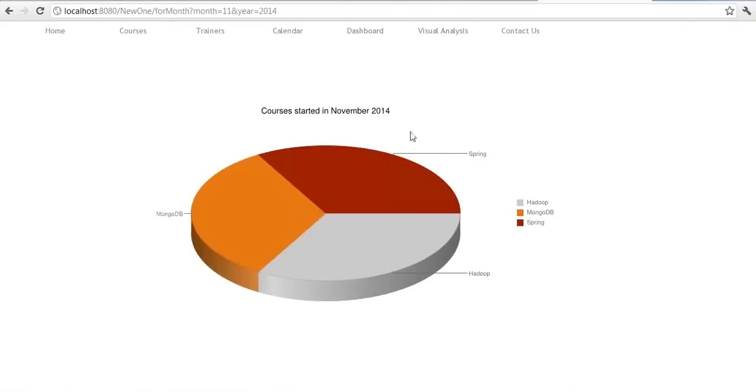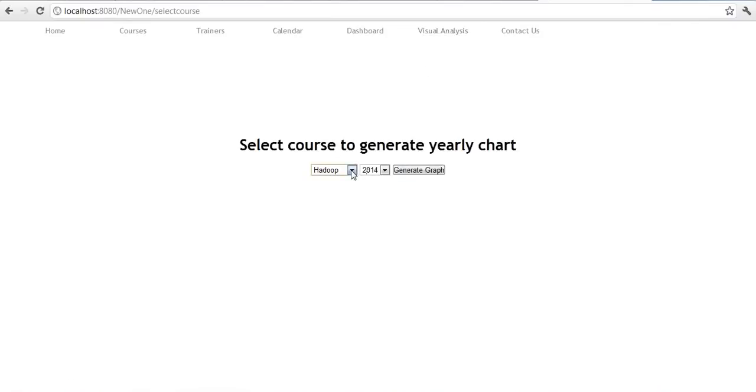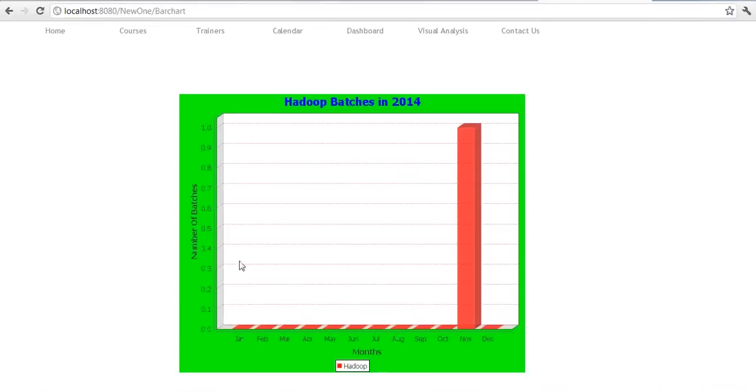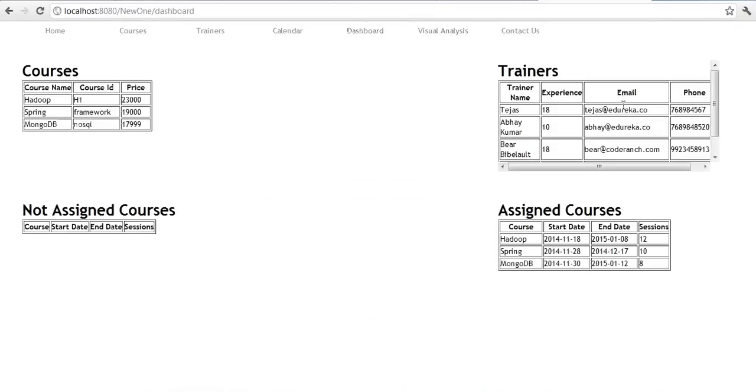So now in the 11th month, November, I have 3 courses starting: MongoDB, Spring, Hadoop. Yearly, if you have to choose how many courses are starting, you can say, for example, Hadoop. This is one more graph we have used, again a bar graph here. Then in the dashboard, I can see what courses are there, who the trainers are, and courses assigned. So assigned courses, how much they have, how many courses are ready.